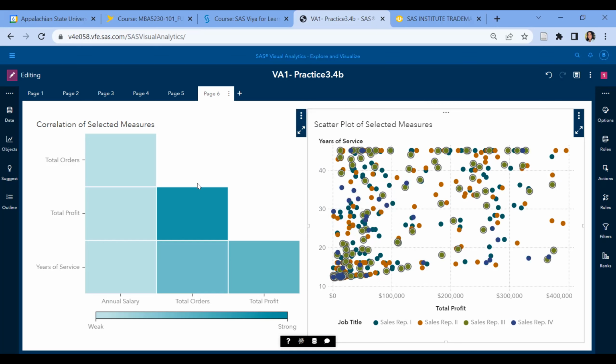So that's the end of practice 3.4b, where we looked at correlations both within the numbers and identifying those relationships and the coefficients, as well as visualizing some of that information as well. So that is SAS Viya 6 from your Beans to Brew group.